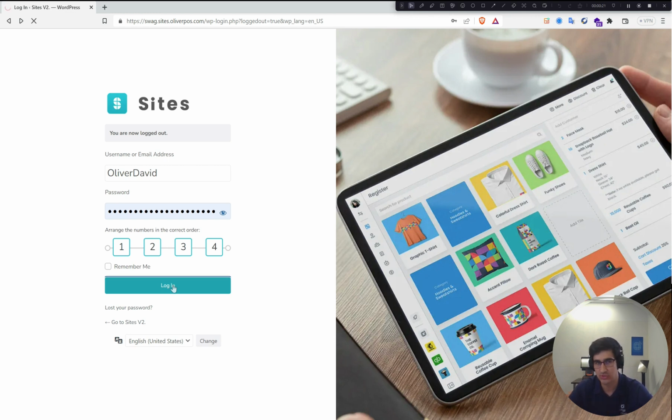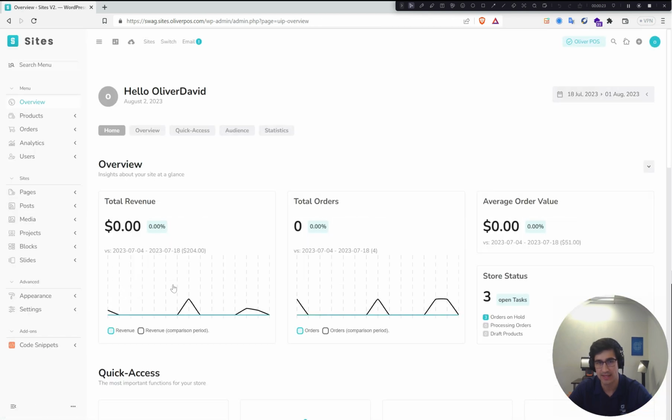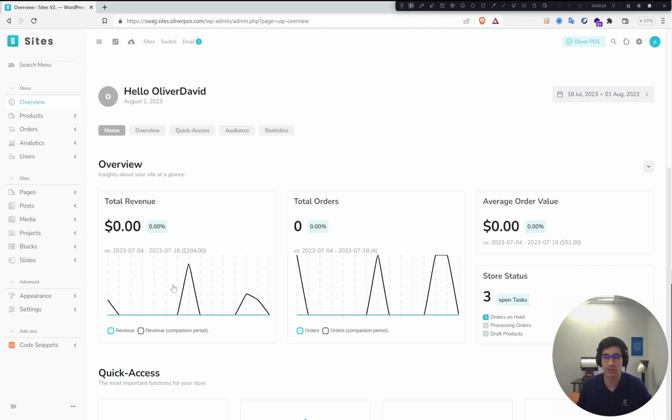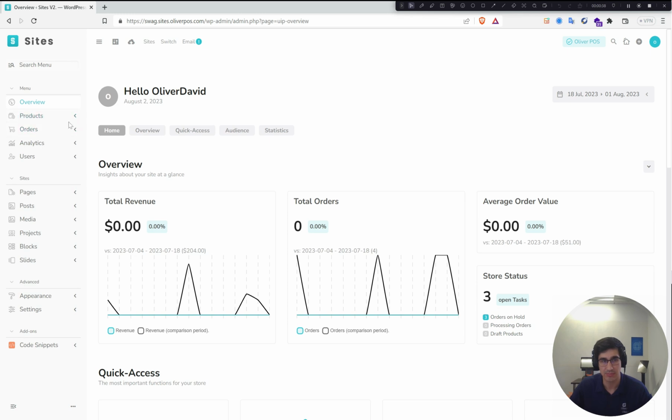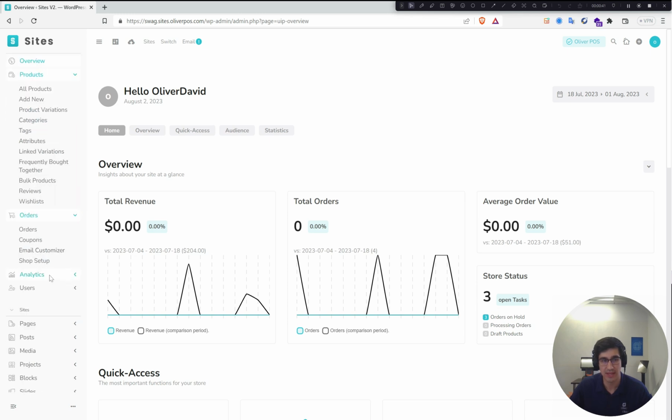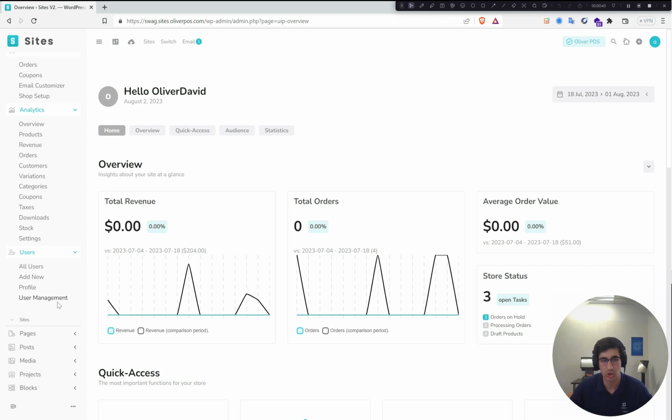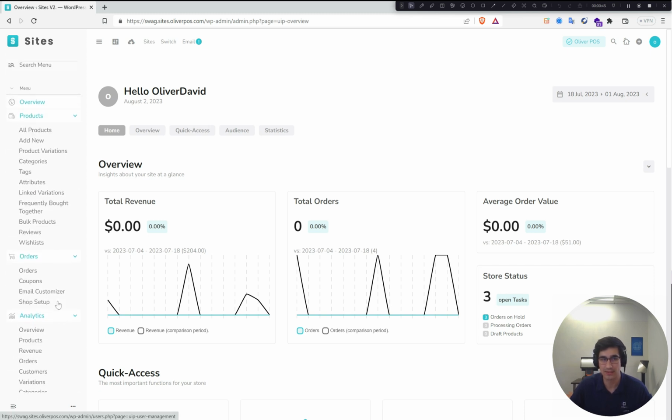This is meant to replace the WordPress admin dashboard. And as you can see right away upon launching it, my WooCommerce store is made front and center. I see an overview of the most important analytics for my store, everything from revenue to orders to AOV. And my products, my orders, my analytics, my users are all more clearly visible and accessible.